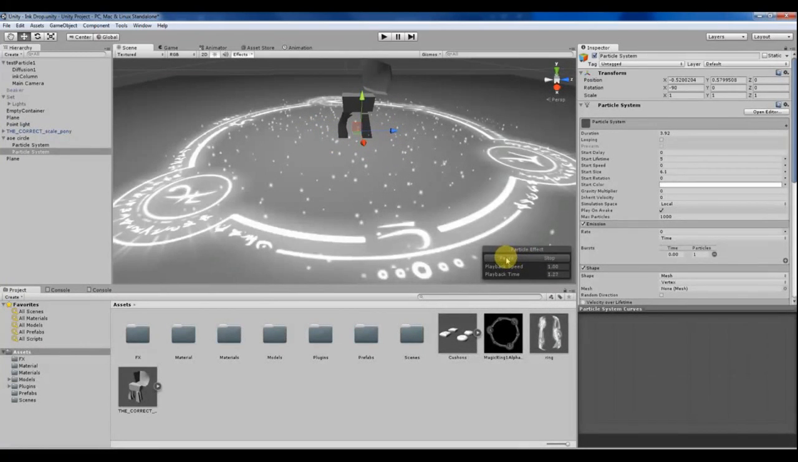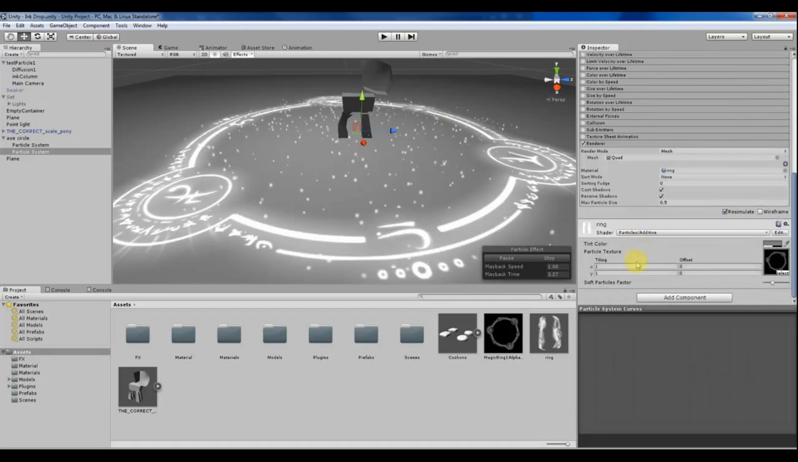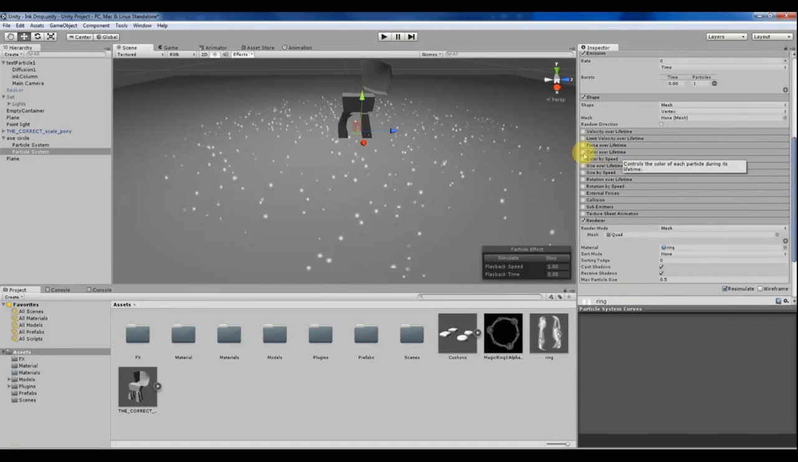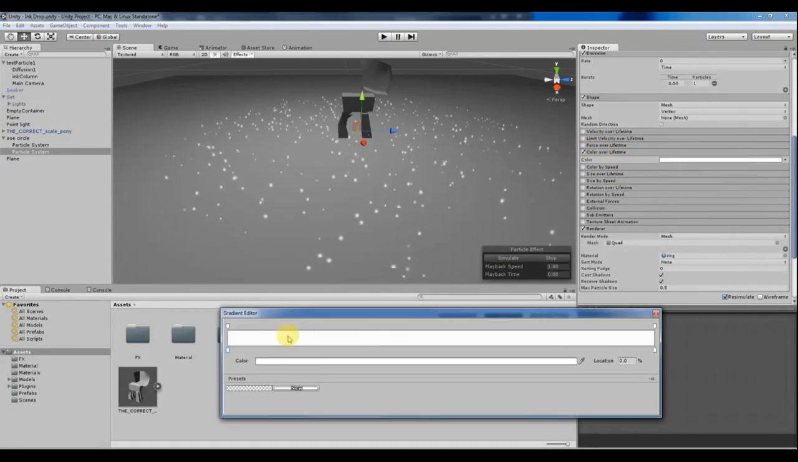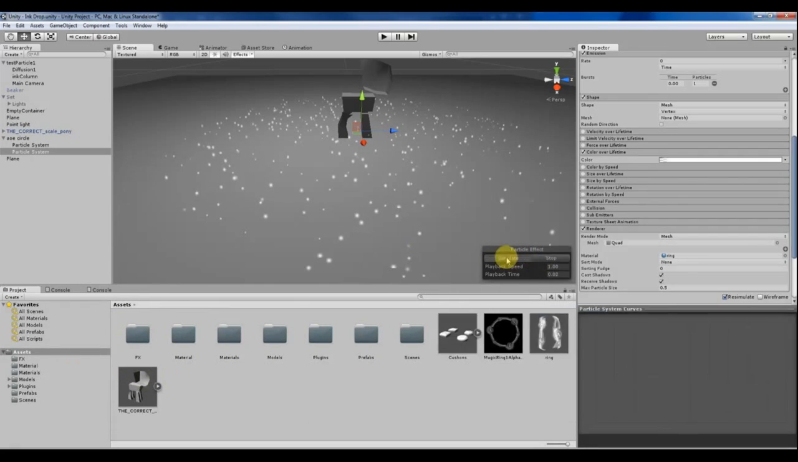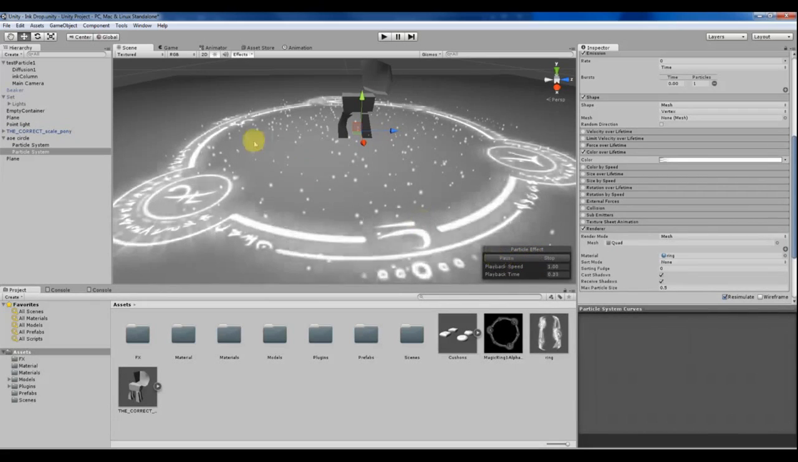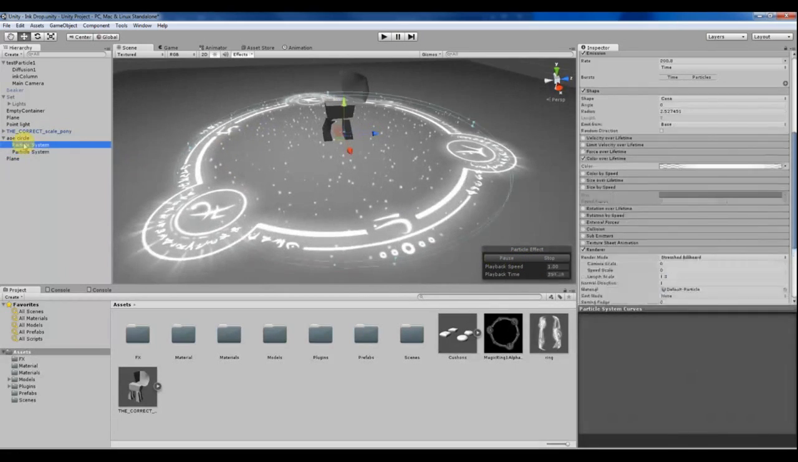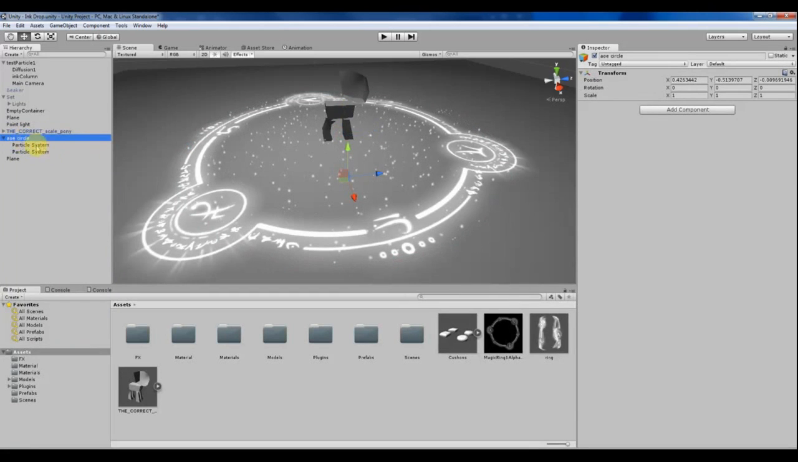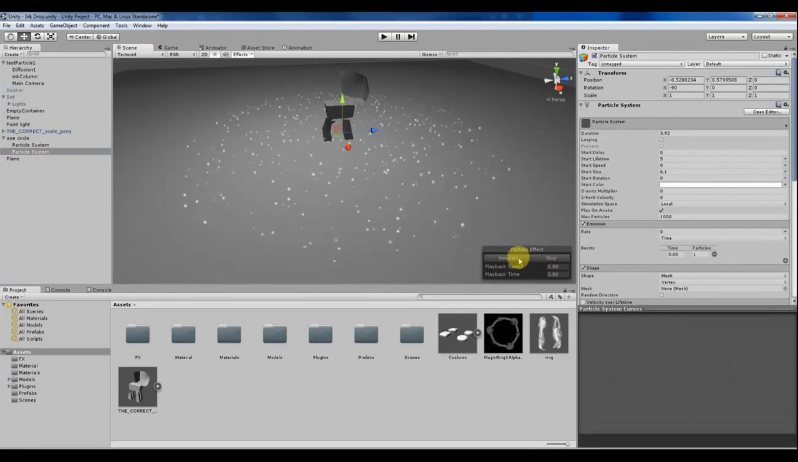So now we have this popping in. Let's use the same technique that we used before, color over lifetime. Go to the color tab, decrease the start alpha down to 0. That has a nice fade in effect. Very nice. Now, let's see how our systems act together.